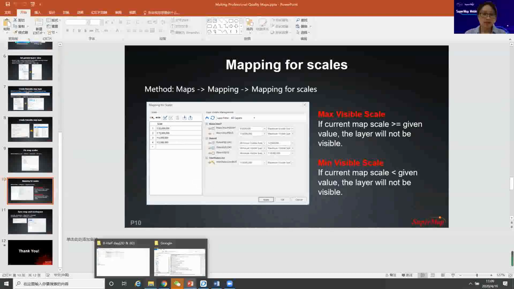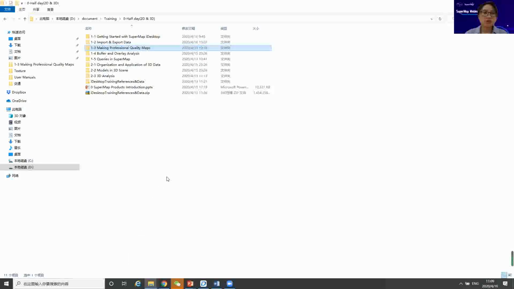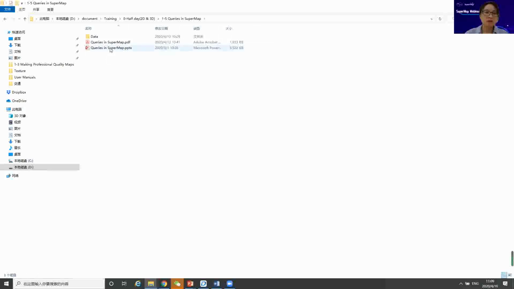And next we are going to have some spatial analysis with iDesktop. Here I already said the fourth part is buffer analysis, and the fifth part is queries. Here we change the order of this. We first learn the queries in SuperMap. So we open it.